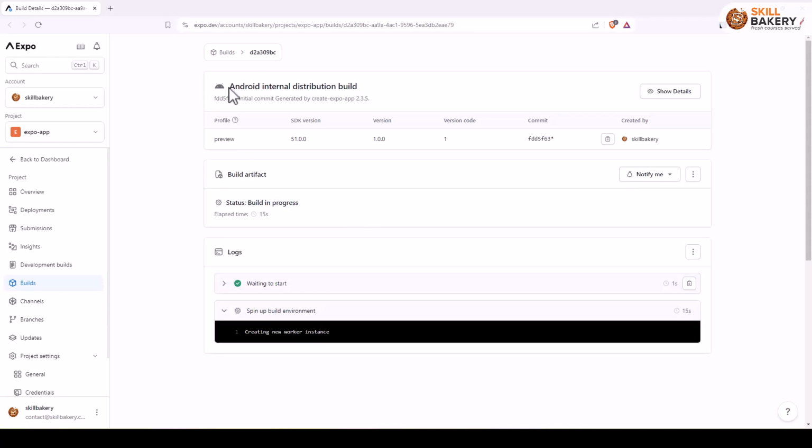And as you can see, it says internal distribution build, and this is going to be used for test purposes. So if you want to check how your application is, this is going to be used for test purposes, and you can use this to install on your test devices and see how things are working, and accordingly make changes in your app if required, and then go to the production build.